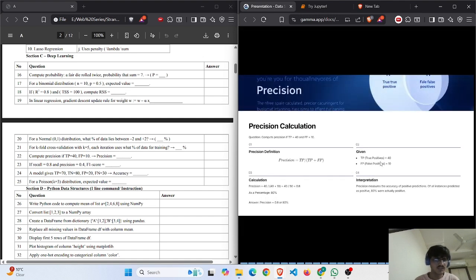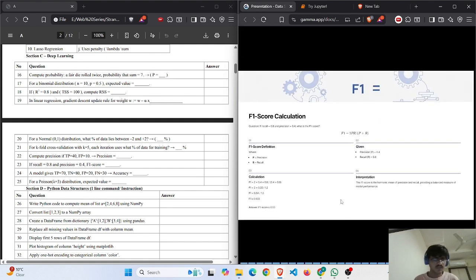The next question: compute precision if TP equals 40, FP equals 10. Precision would be 0.8, or say 80%, according to the formula. If recall equals 0.8 and precision equals 0.4, the F1 score equals 0.53 according to the formula F1 equals 2PR upon P plus R.